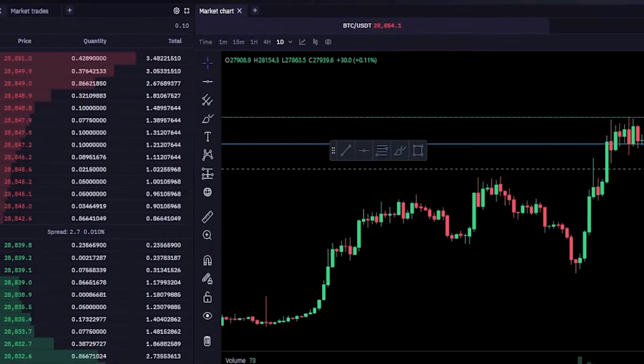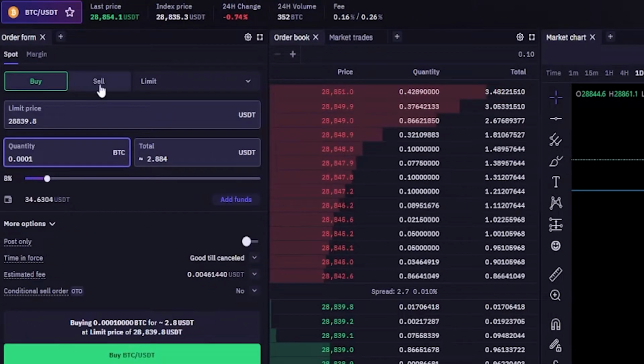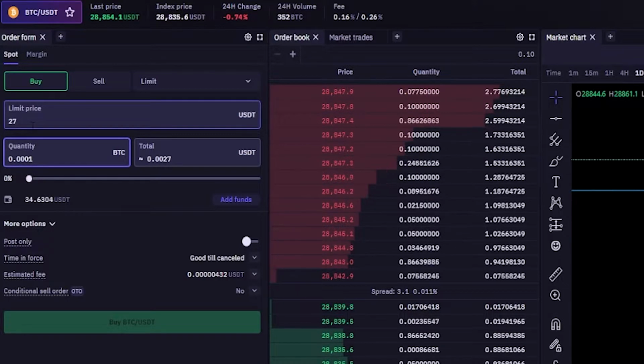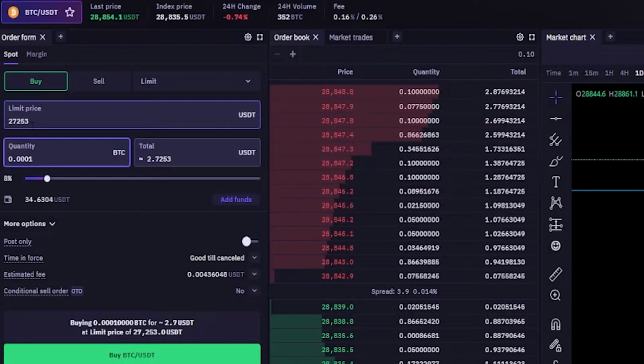27,253. So let's head on over here to the order panel and we'll make sure we're set to limit and on the buy side. And right here in limit price, I'm going to type that price point in. So we'll go 27,253.